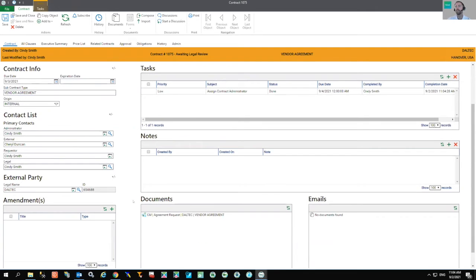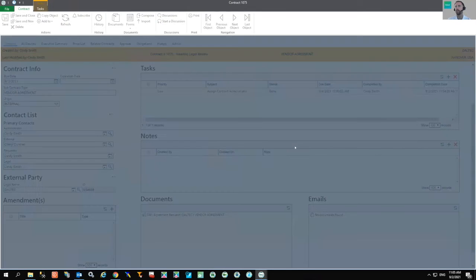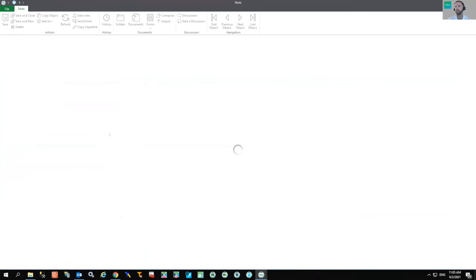Directly below that tasks container, we additionally have a notes container. This is for any kind of notes we want to add to this specific contract request, should we want users that are working this to be notified of this. Let's go ahead and create a note just for example.